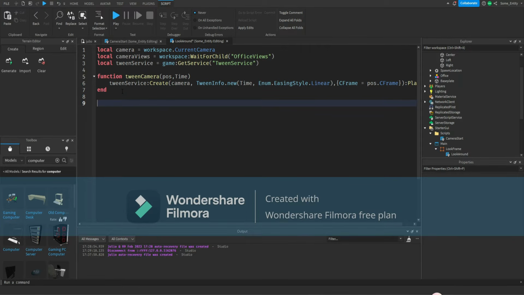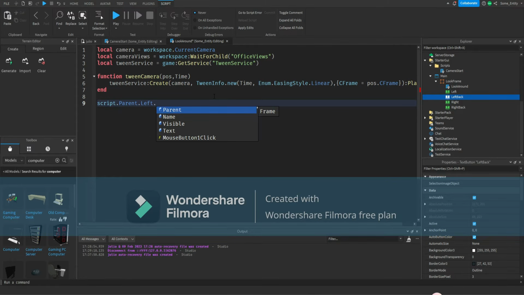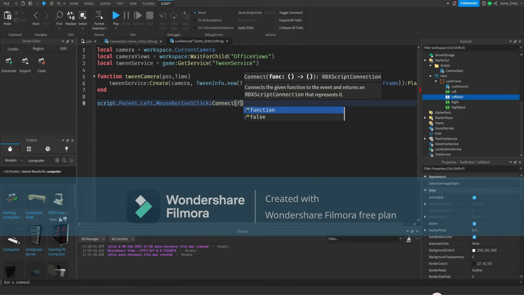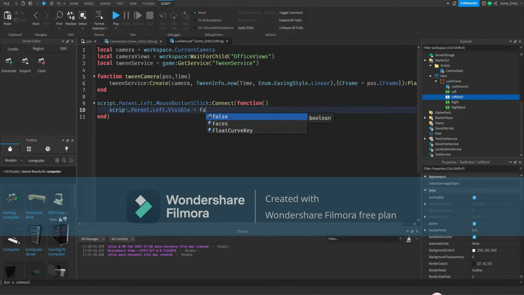Alright, so after we put the play, we're going to specify when the buttons get touched. So we're going to put script dot parent dot left dot mouse button 1 click colon connect function. This is going to be the function that happens whenever the button gets clicked. We're going to make the script dot parent dot left invisible, so dot visible equals false.